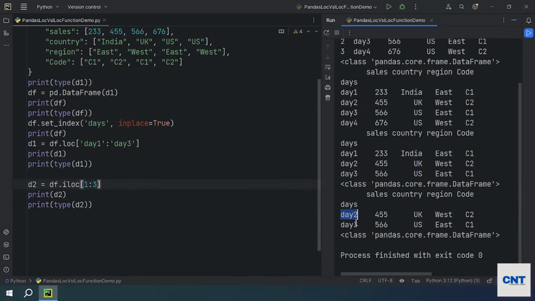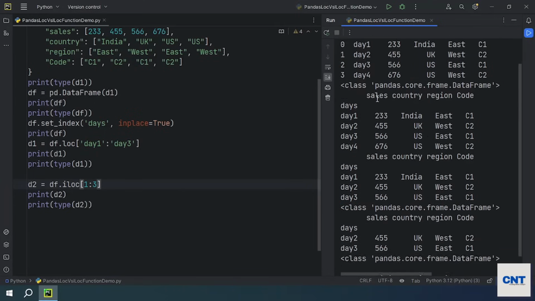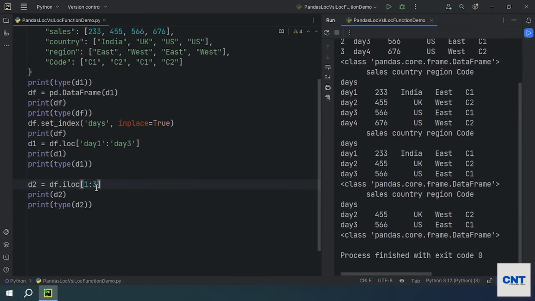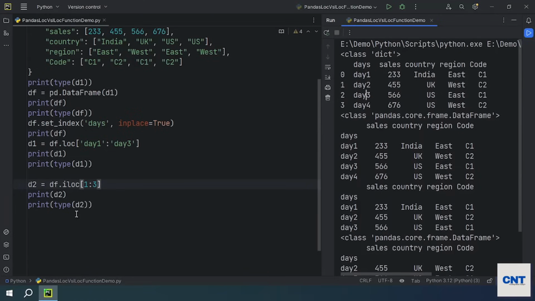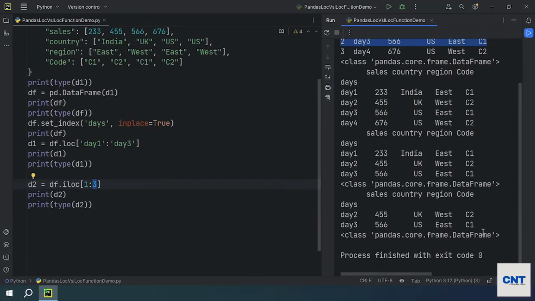Okay, which means again day 2 and day 3. So it starts from day 2 and then it stops at 3, which means this is the ending position of the row, which means this is the third row, right?